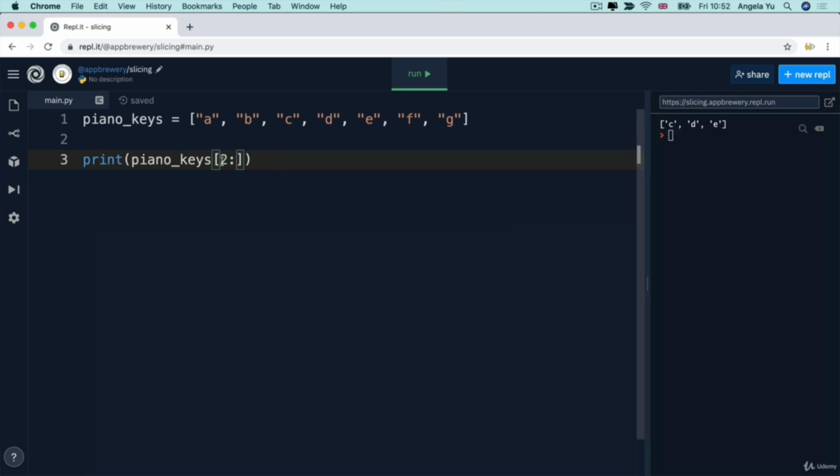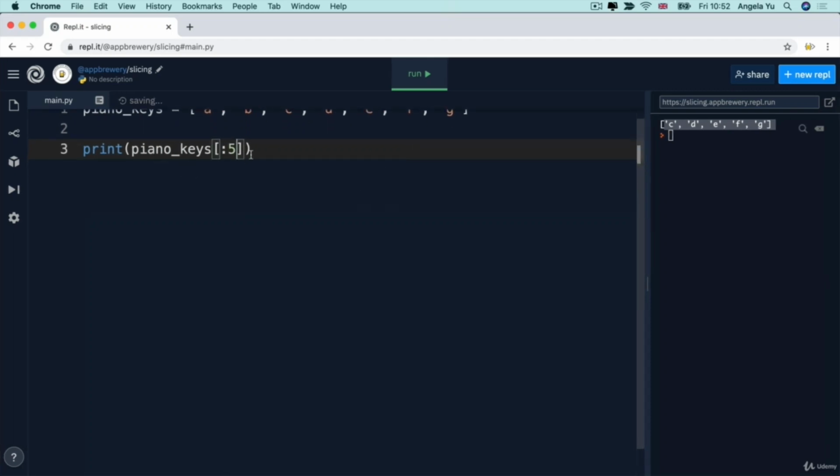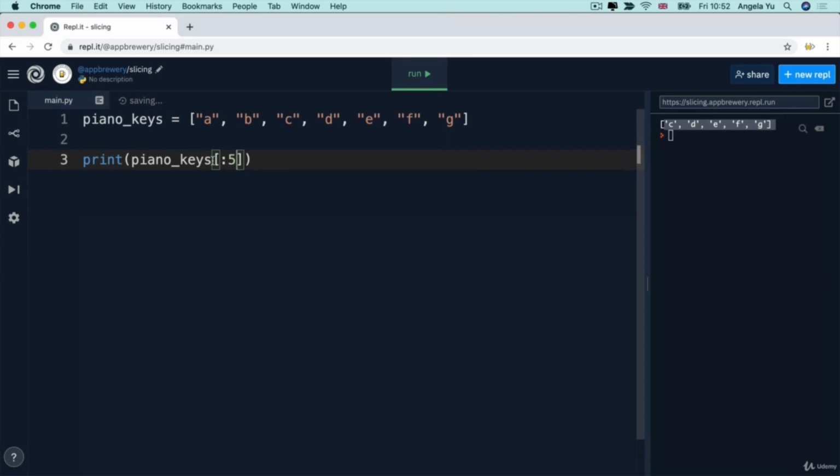You can just have 2 and then a colon. Now, when you slice this, you get all of the rest of the list starting from the position that you specified. And this works in the opposite direction as well. Let's say that we want to get hold of everything up to position 5. Well, we could omit the first number, add a colon, and then after the colon, specify the end slice position. And now we get all of the items in the list up to that position 5.